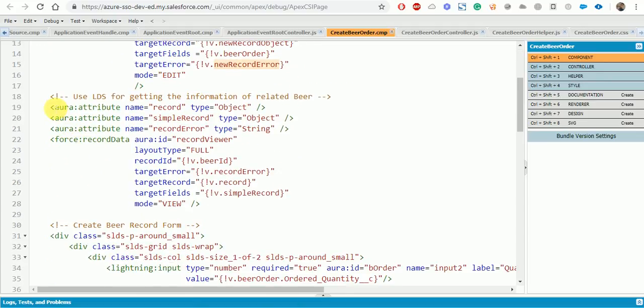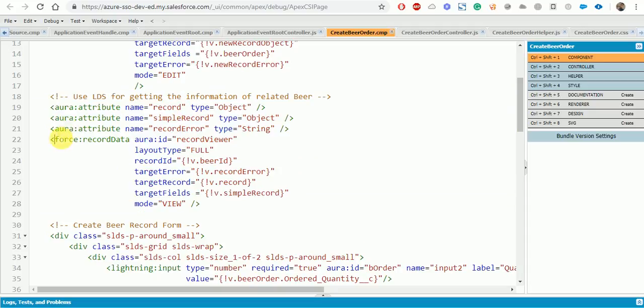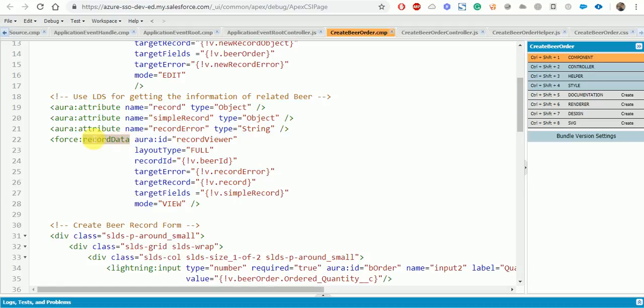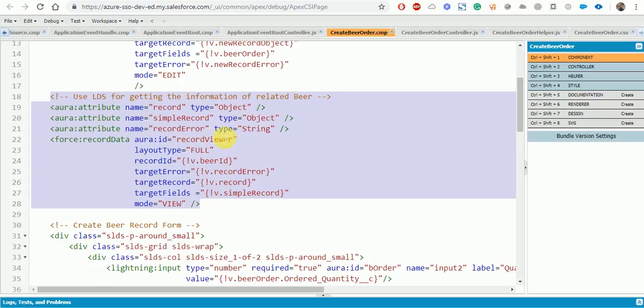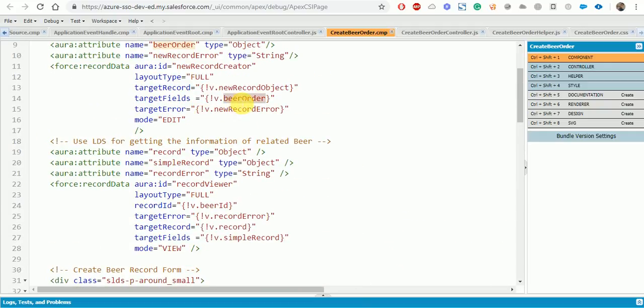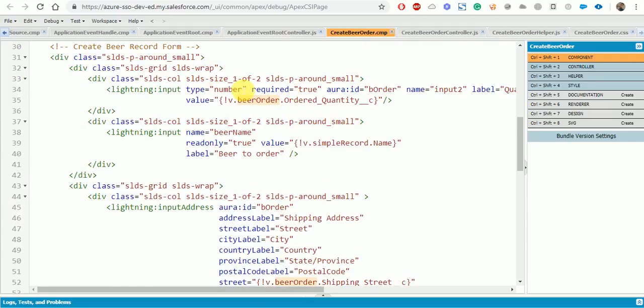The other thing, for getting the information for a particular beer record, I used another force:recordData attribute, another extended controller, for getting the record information with the help of the reloadRecord method. Then I created a form with the help of this beerRecord that we are going to use. We are using targetFields, the attribute beerRecord. I just used beerRecord for the lightning:input, for the name, that is read only, we are just using simpleRecord.